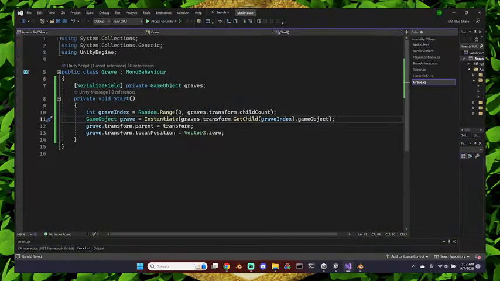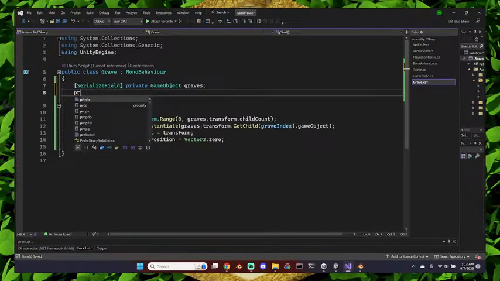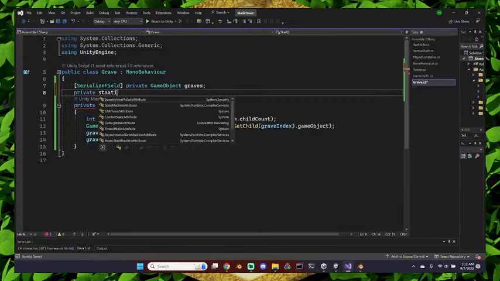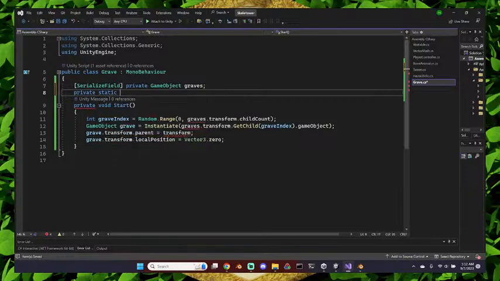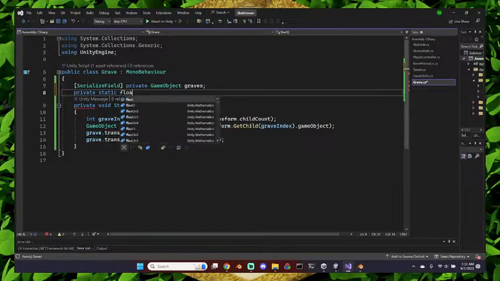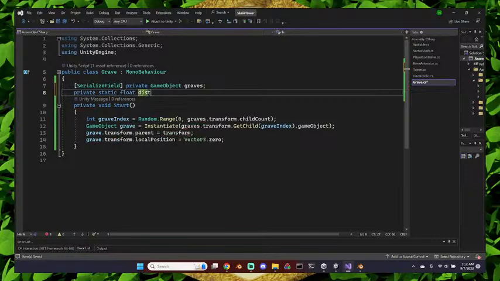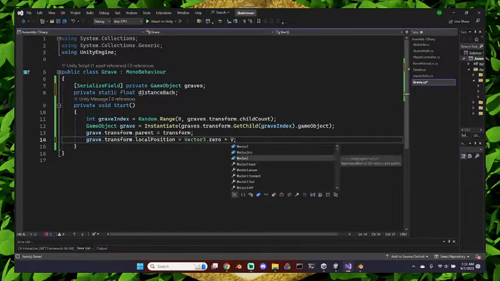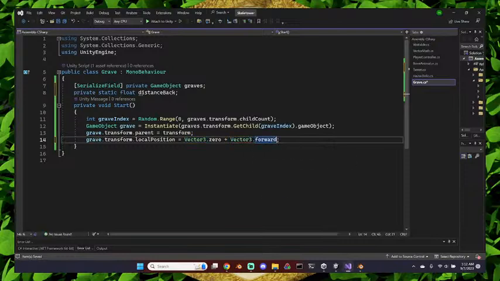Alright, but we do want to actually add some distance on the Z. So we're going to make a private, static, no, not void. Float, dist back, or distance back. So plus Vector3.forward times distance back.